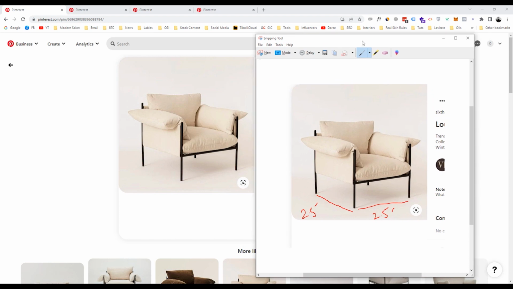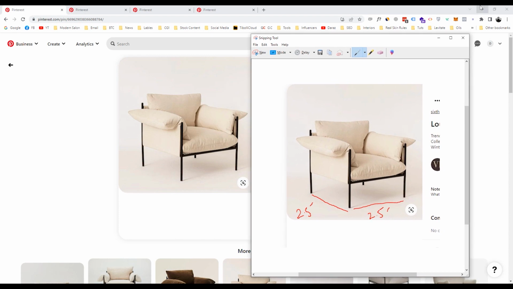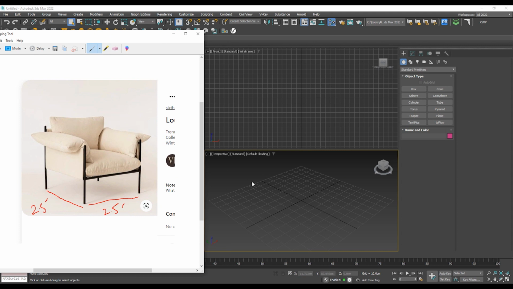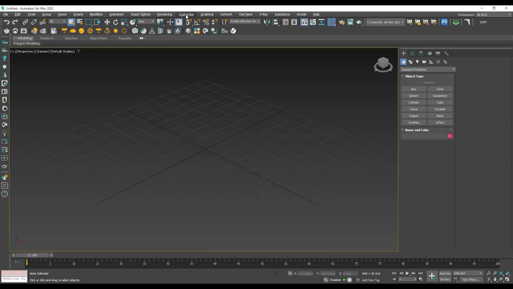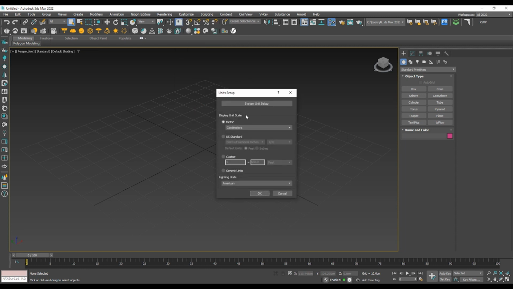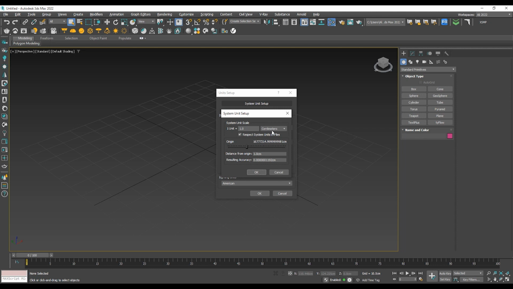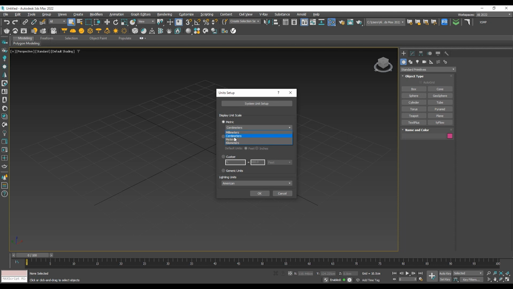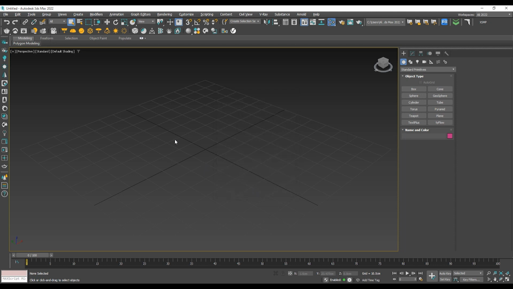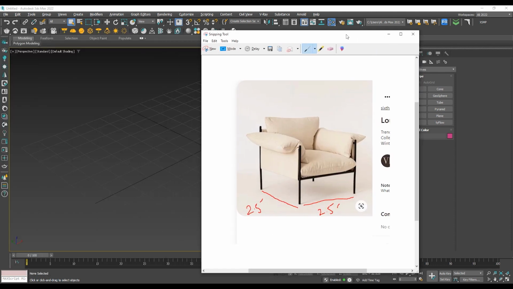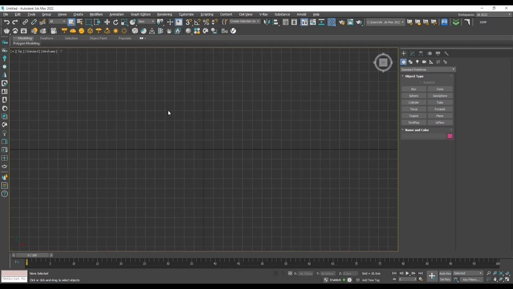Okay, so let's get started. First of all, we have to go to customize, unit setup, and we have to select centimeters for system units. Make sure you select metric and select centimeters and press OK. Perfect. And there we have it. So let's go to the top view.